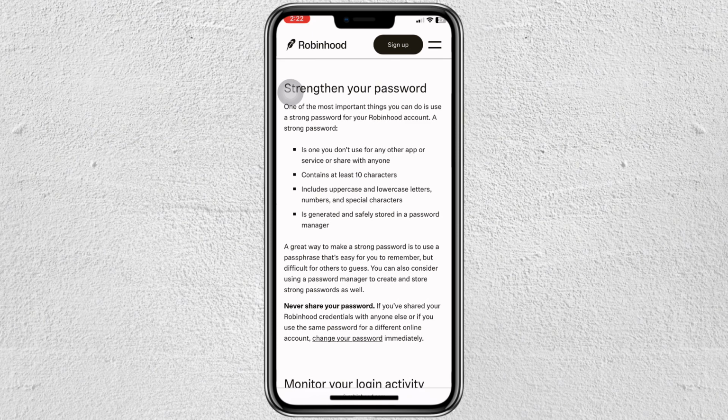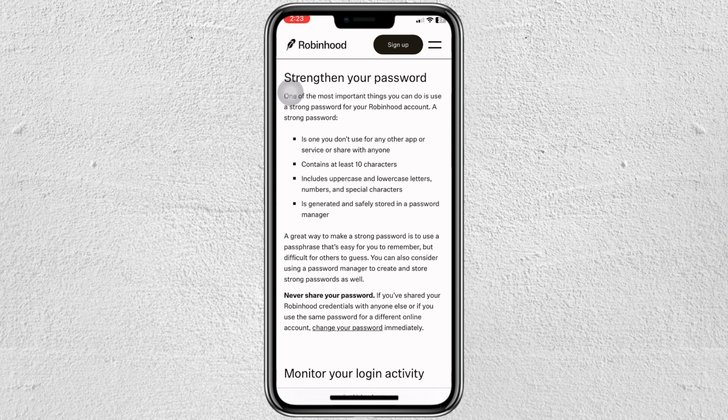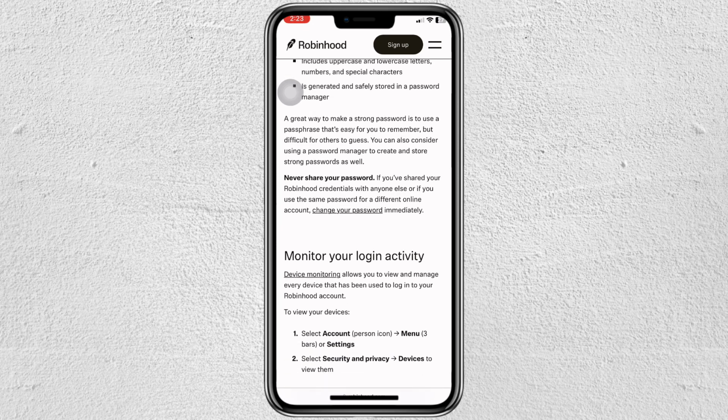So first, you can strengthen your password. One of the most important things that you can do is use a strong password for your Robinhood account. A strong password is one that you don't use for any other application or service or share with anyone. It also contains at least 10 characters, and it includes uppercase and lowercase letters, numbers, and special characters. So it's generated and safely stored in a password manager.